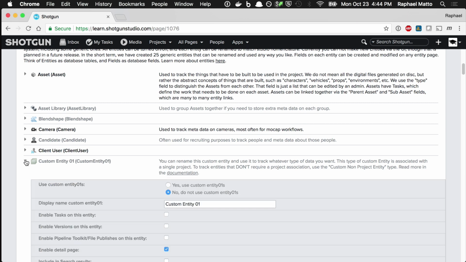In my case, I'd like to keep track of which camera lens I used on each shot of my film, and it seems impractical to add things like f-stop range, lens brand, and focal length to any of the existing entities. So I'll enable custom entity 01 and call it camera lens.